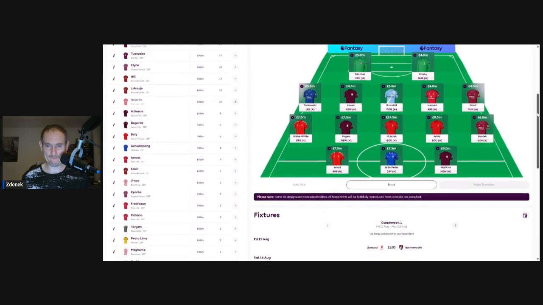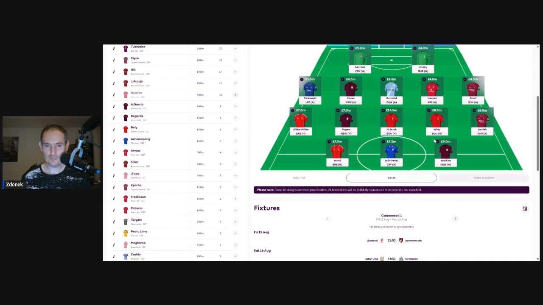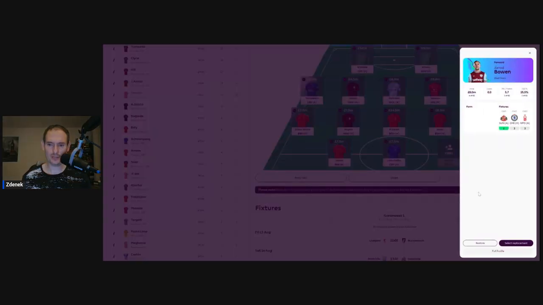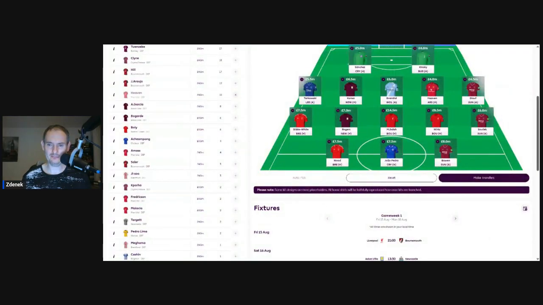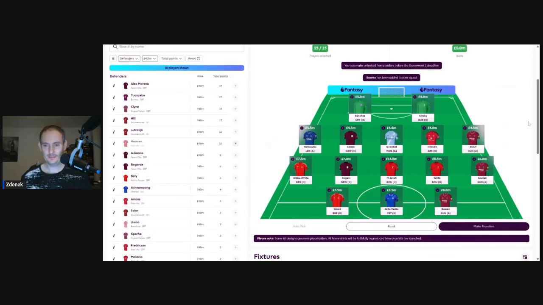So, really, should I just take out Watkins and pick someone who's cheaper? Let's see who we can get. Maybe Jarrod Bowen, right? 8 million sounds like a plan. But now we have 3 West Ham players in the team. That is not good.